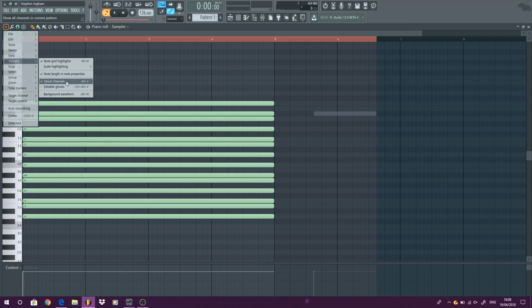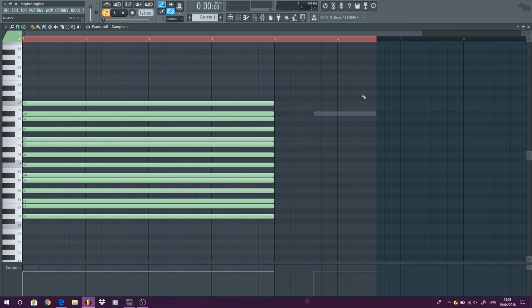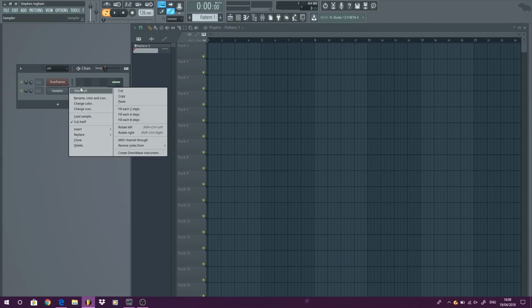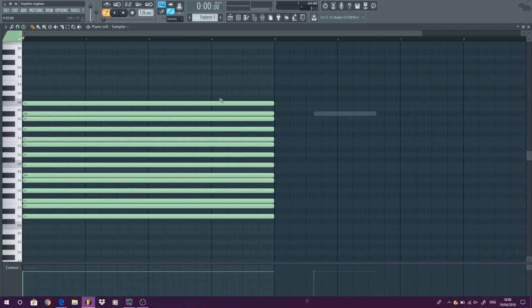You turn ghost notes on, and that allows you to see the notes on the other instruments on the track. And all I've got here is a blank sampler, so nothing's playing. So if I play, nothing plays, that's just for viewing purposes.